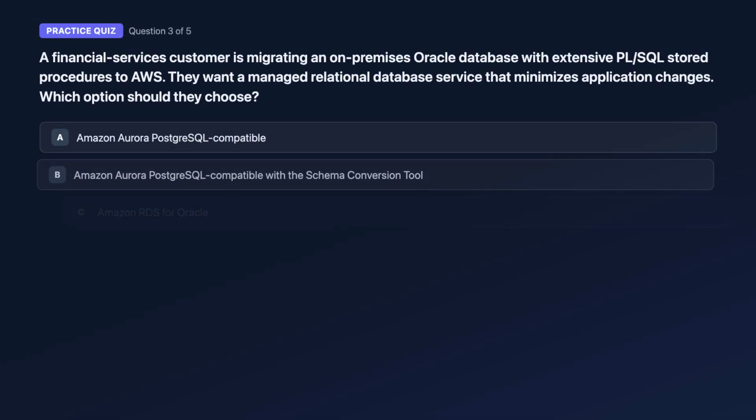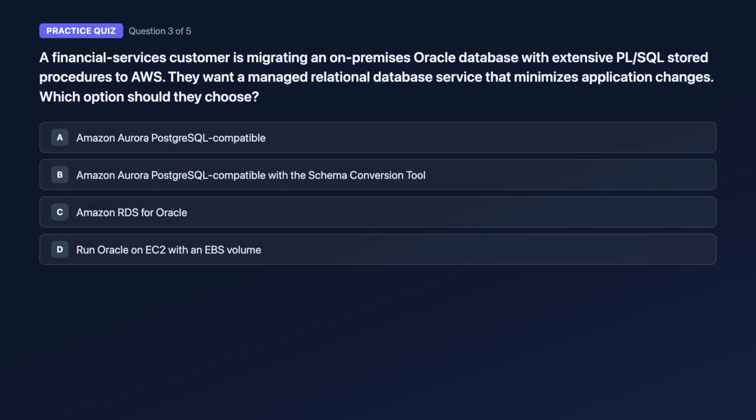Question 3. A financial services customer is migrating an on-premises Oracle database with extensive PL/SQL stored procedures to Amazon Web Services. They want a managed relational database service that minimizes application changes. Which option should they choose? A. Amazon Aurora PostgreSQL compatible. B. Amazon Aurora PostgreSQL compatible with the schema conversion tool. C. Amazon RDS for Oracle. Or D. Run Oracle on EC2 with an EBS volume. Got your pick? Let's see.